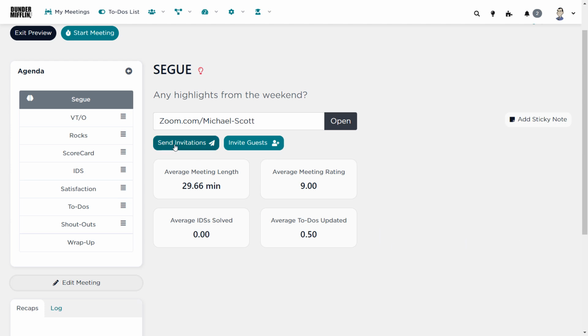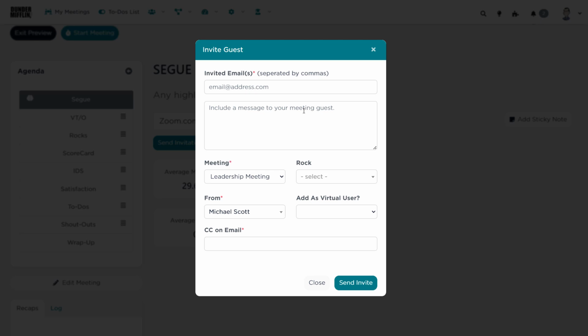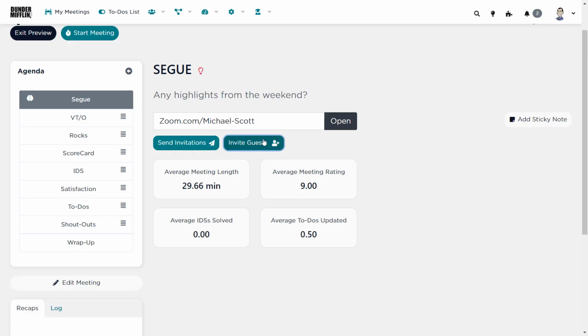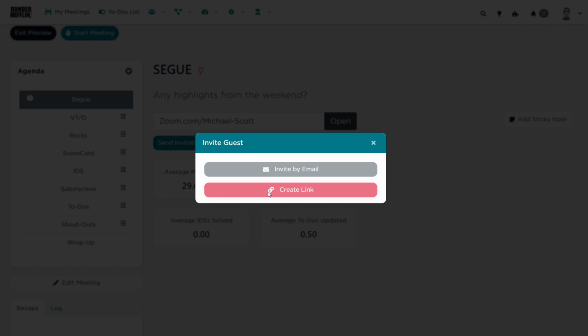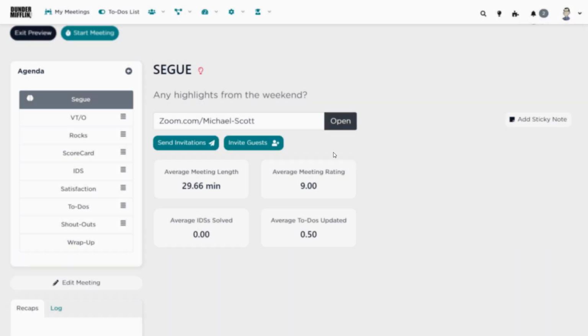You can send invitations to users who are in the attendee list and in the organization, or if you would like attendees from outside of the organization who do not have Etho accounts to attend your meetings, you can invite guests. Simply click this button and either invite by email, where you'll get a nice simple little modal to put in email addresses, a message, and some other options, or you can create a link simply to send a copy and then send to people you want to attend the meeting as guests.